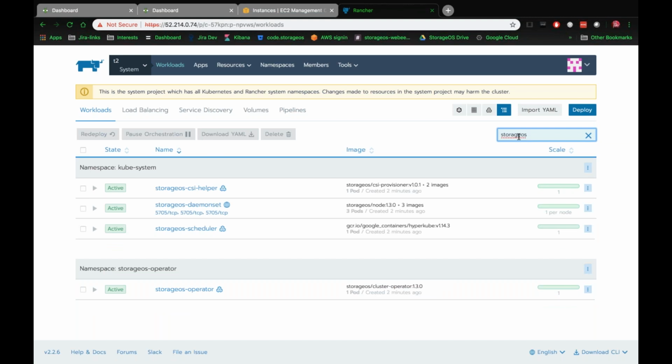As we can see, StorageOS has started. We can see the daemon set here, 1 per node, 3 nodes up and running, and a few other things that actually I'm going to talk about. I'm very proud, actually, I'm very excited to talk about this today as well. Okay, so now it's installed.